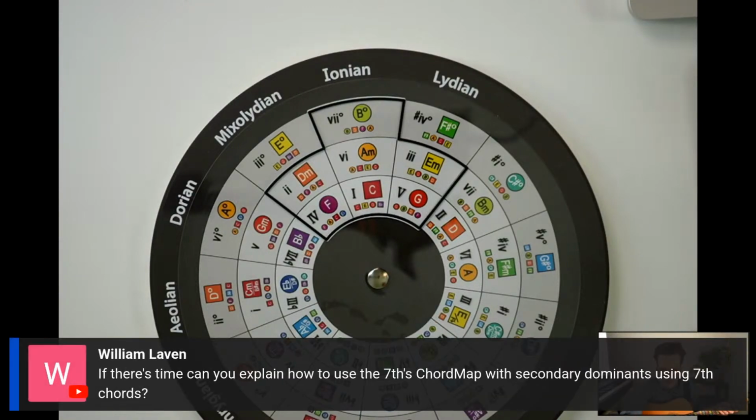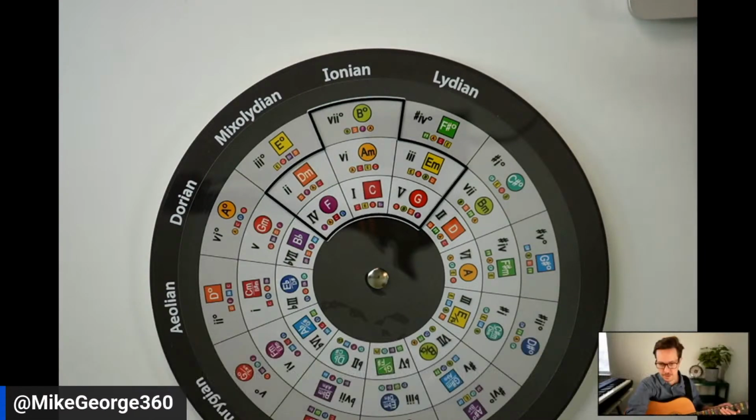Bill, you said, if there's time, can you explain how to use the sevenths chord map with secondary dominants using the seventh chords? Yes, we'll definitely check that out. Thank you for that comment. We'll look at secondary dominants with this.